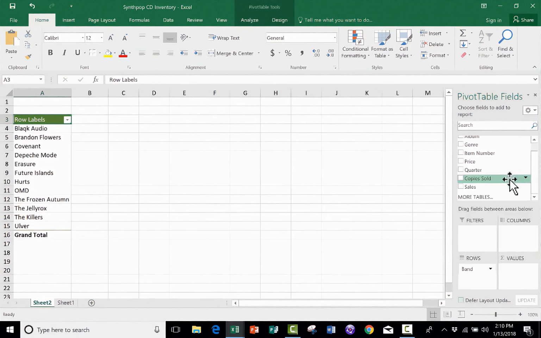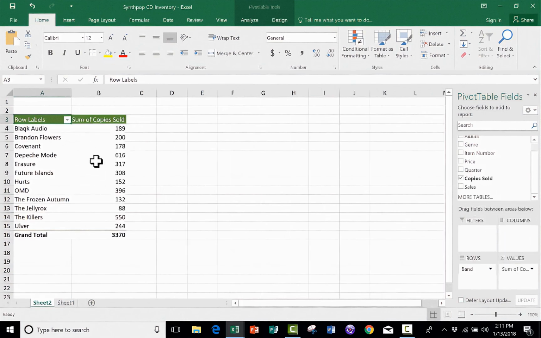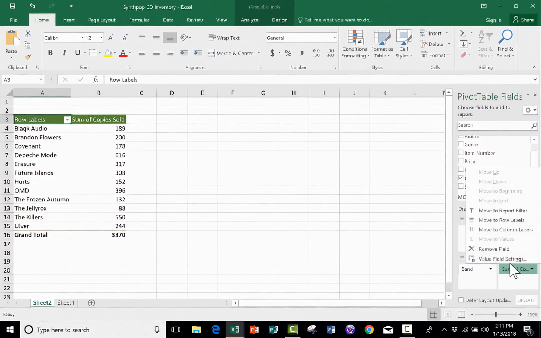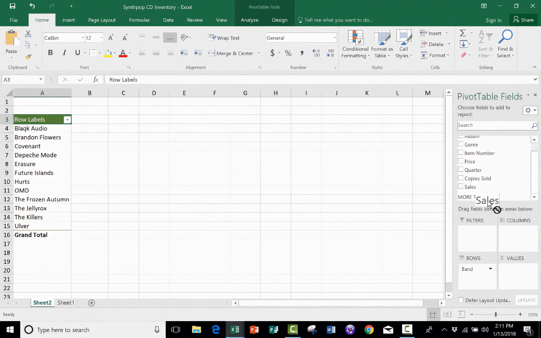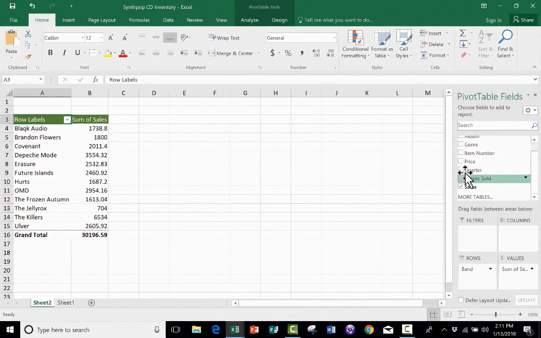Now, if I had dragged quarter down to rows instead of columns, what would that have looked like? I'm going to remove that field so that you can see. I'll drag it down to rows underneath band. And so now the data is still the same. It's just arranged differently on the screen. I have the first band here, Black Audio, and it's in a row. But I also put quarter in a row. So it listed the 4 quarters that are associated with Black Audio right underneath Black Audio.